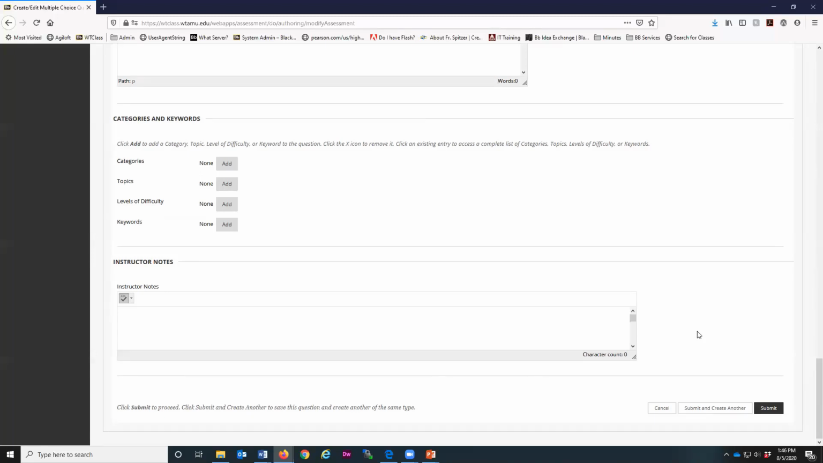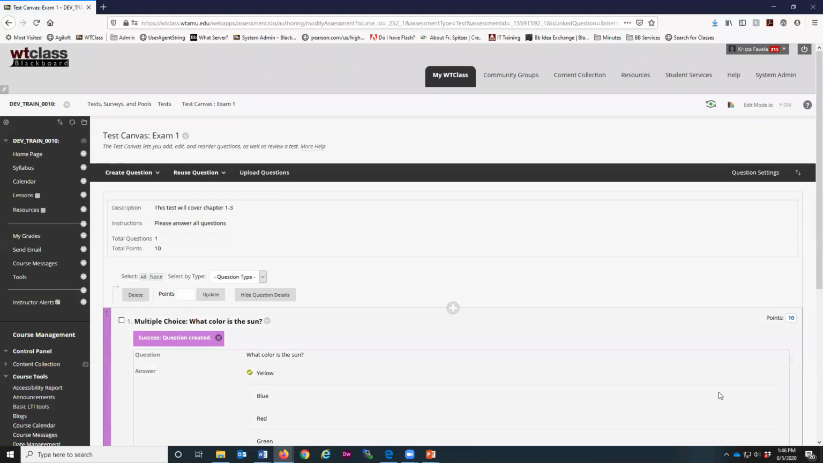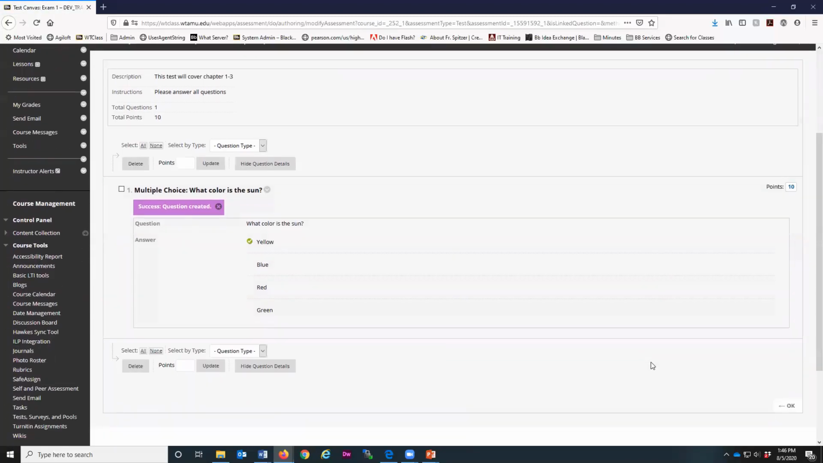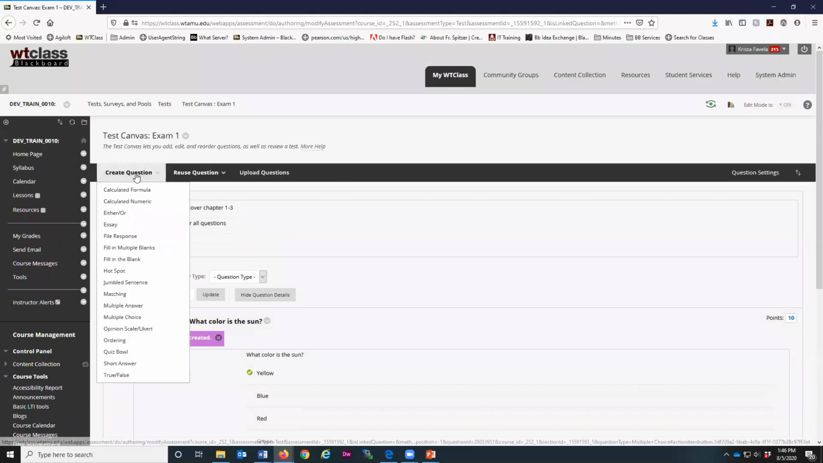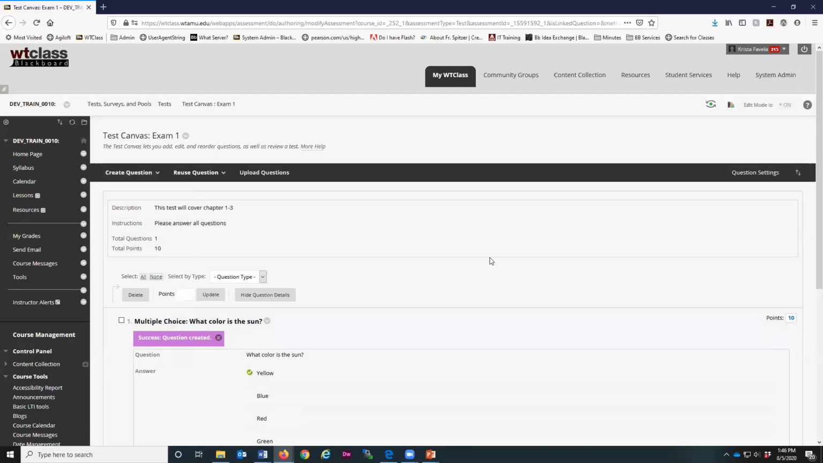So the last thing on this page, we want to either submit and create another, which will pull up another page for doing another multiple choice question, or we can submit and save this question. So I'm going to click submit so we get taken back to our test canvas, and there is our question. Now we can start adding a new question. We can always come back to create question, find our multiple choice or whatever kind of question we want to add, and add it in.